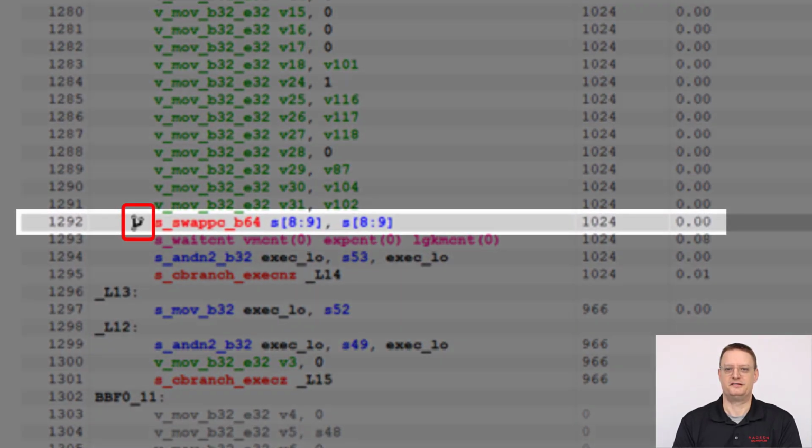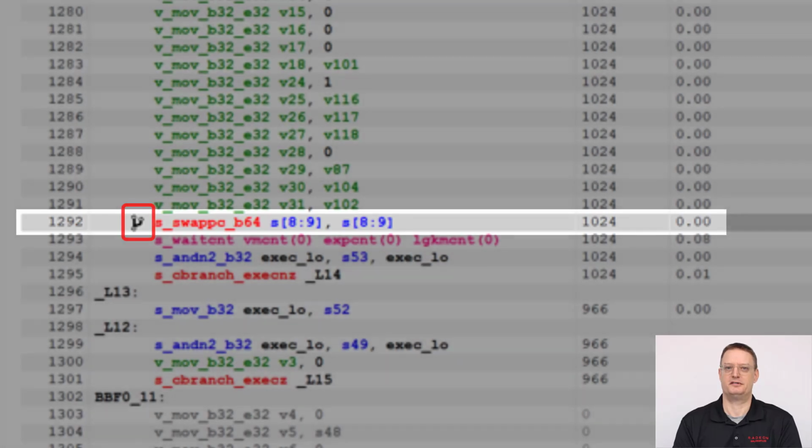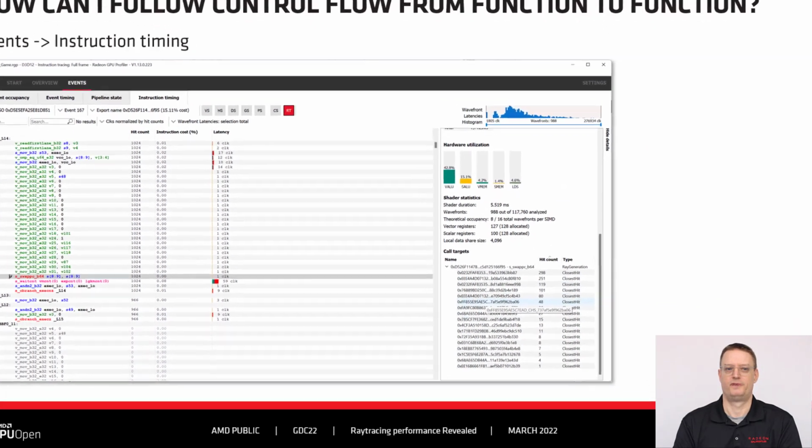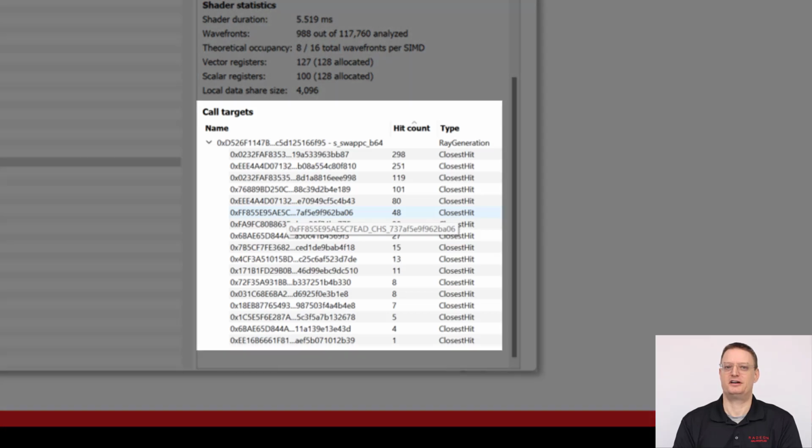When you select one of these instructions, a call targets table is populated in the Details panel. This table shows a list of targets for the selected instruction. Each entry contains the name of the target, the number of times the target was called by the current instruction, and the type of the shader. You can click on any entry in the table to quickly navigate to that target in the ISA pane. This allows you to follow the control flow through your ray tracing pipeline.